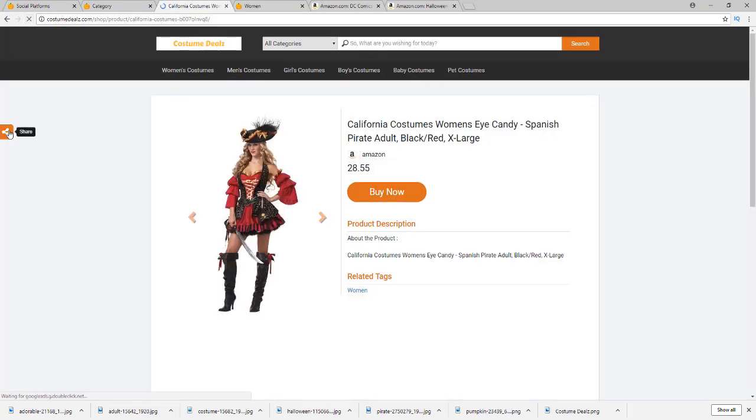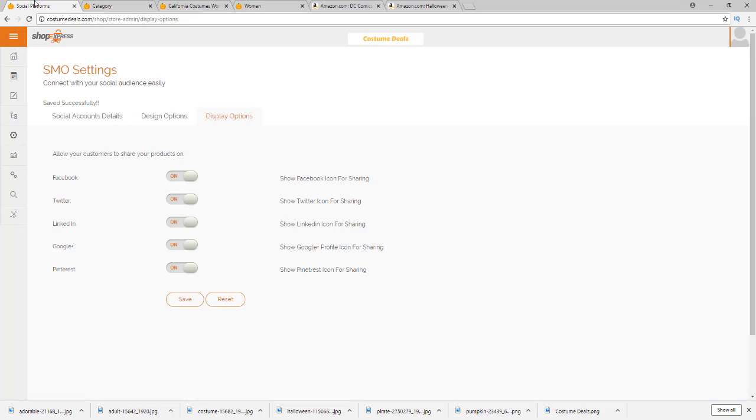Then I can see the share buttons right over here, okay? So those are going to be the share buttons, and they'll show up automatically on mobile, I believe. All right, so those are our share button settings, and that's it.